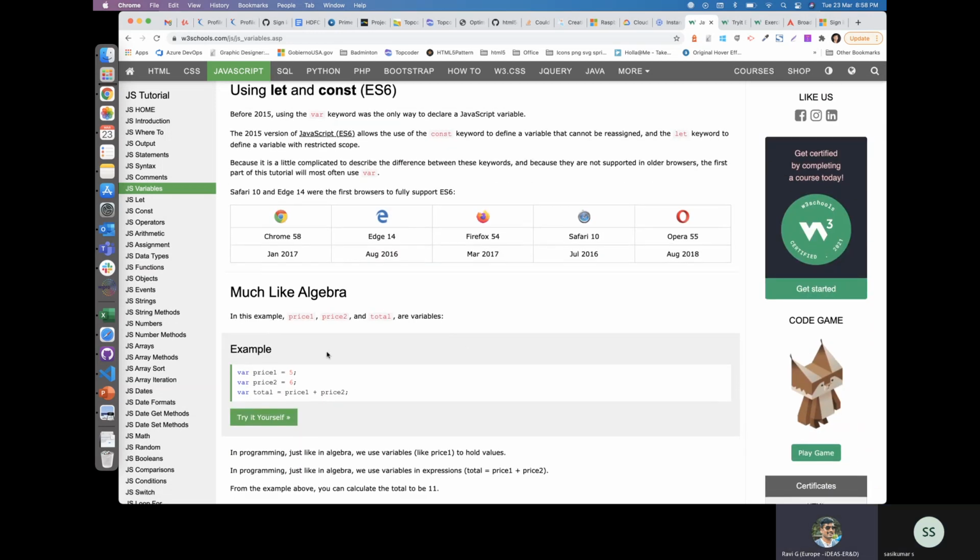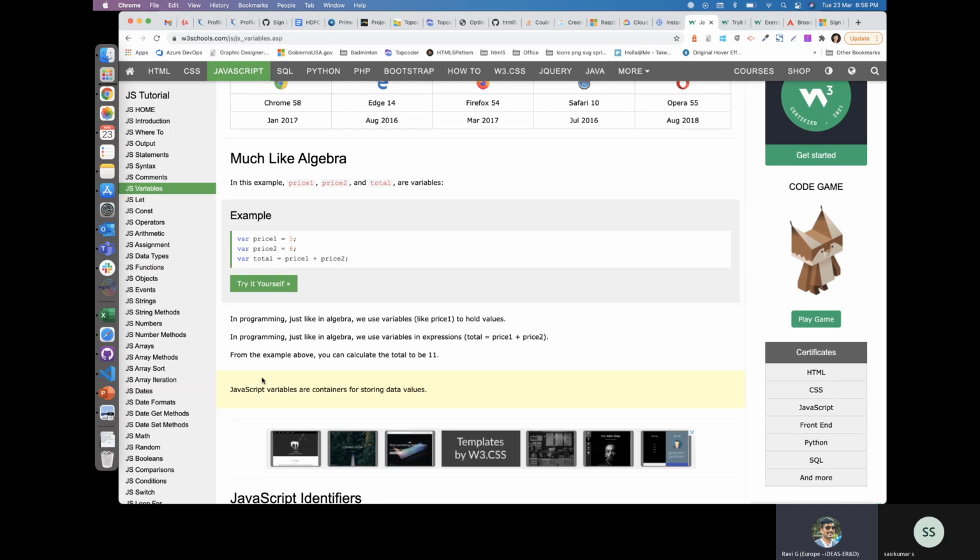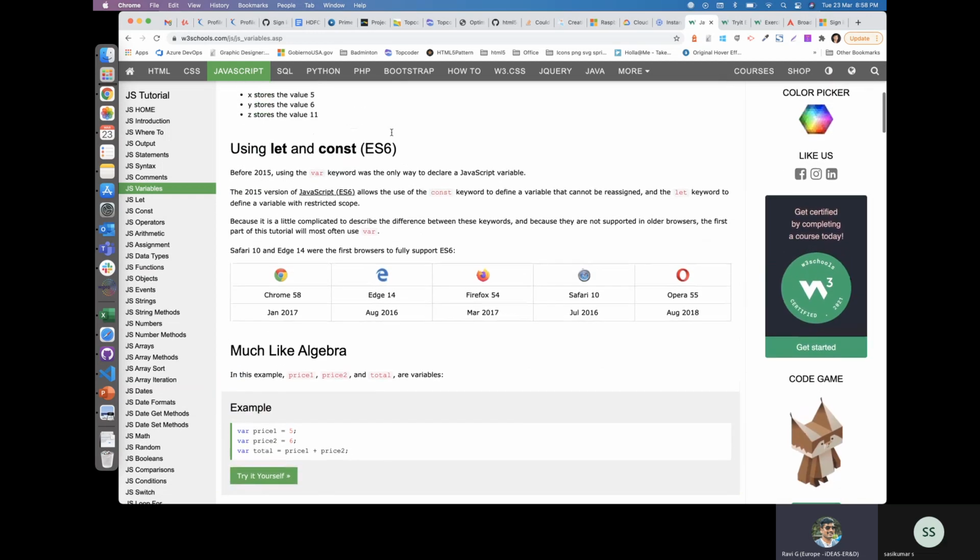So much like algebra, right? In this example, price 1, price 2, and total are variables. These all are variables. So this is what we are discussing here, right?